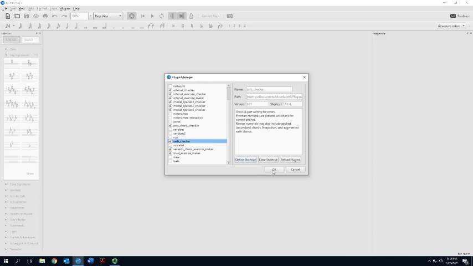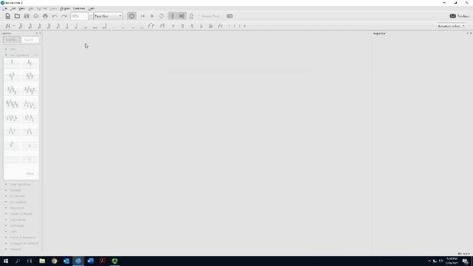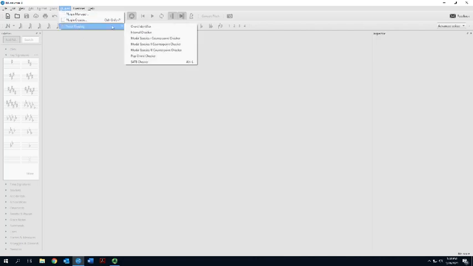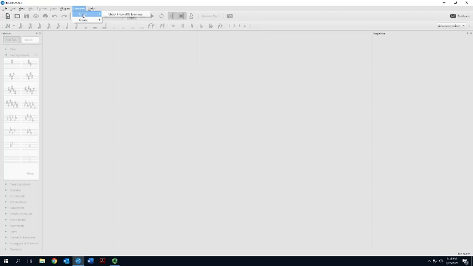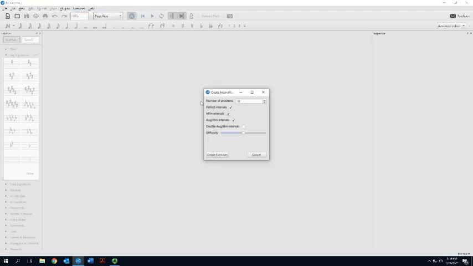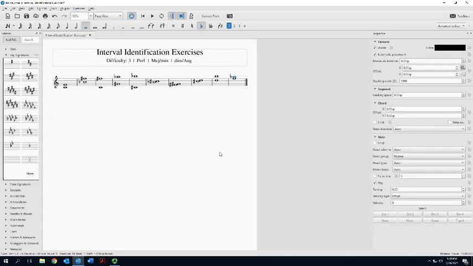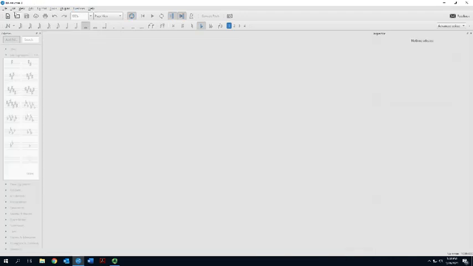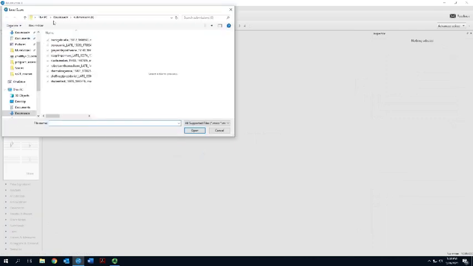And now I should be able to run that one from a shortcut. Now you should see under plugins, proofreading, all of these plugins listed. I also added my exercise ones. I could create interval exercises, things like that.